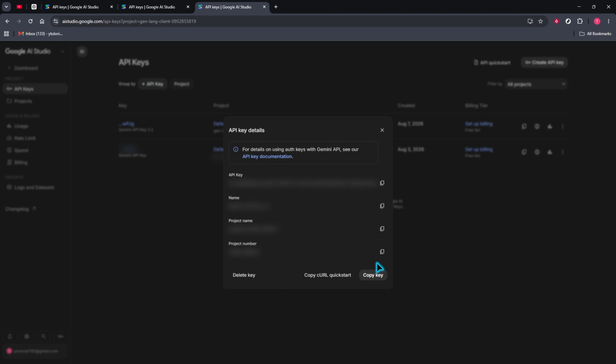One important tip before you go: keep your API key private and store it somewhere secure. That's how to set an API key in Google AI Studio.